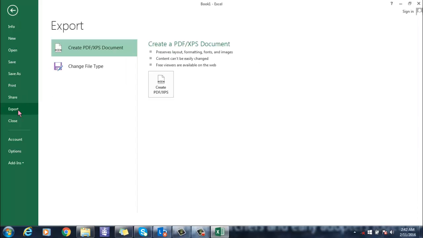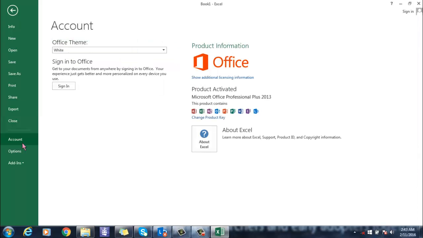Export grants us the privilege to save our documents in other formats such as PDF or XPS. Close command. The Close command enables us to close a particular workbook in Microsoft Excel. There is the Account command. The Account command gives us access to information regarding the product and its activations.